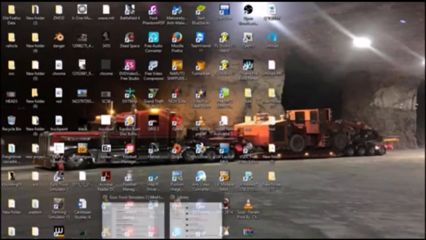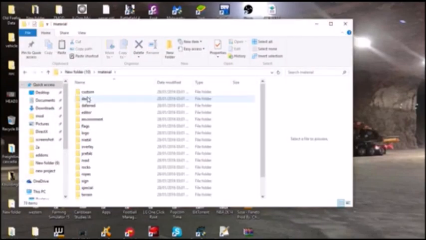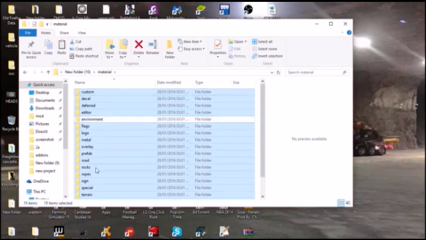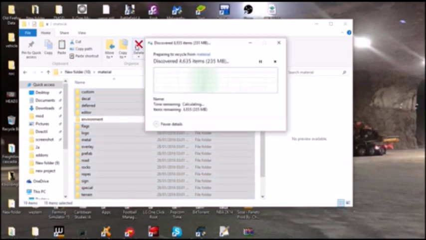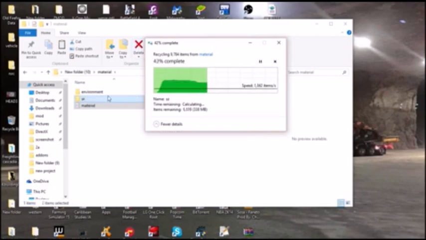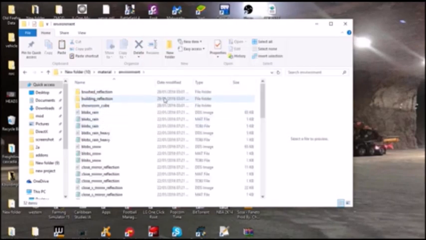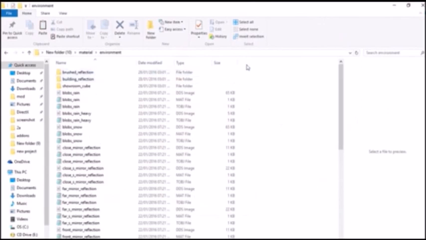Now you're going to go to, let's see, is everything copied? You click Control and A and exclude environment by holding Control and clicking environment, and delete the rest. That's a waste of time. I should have told you to just copy environment. But anyways, this is how I do things. I do it the right way.